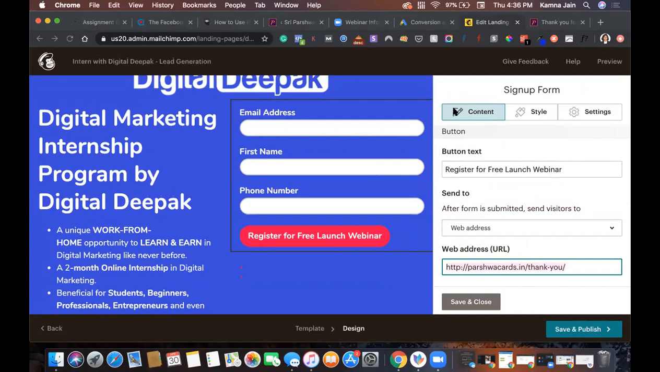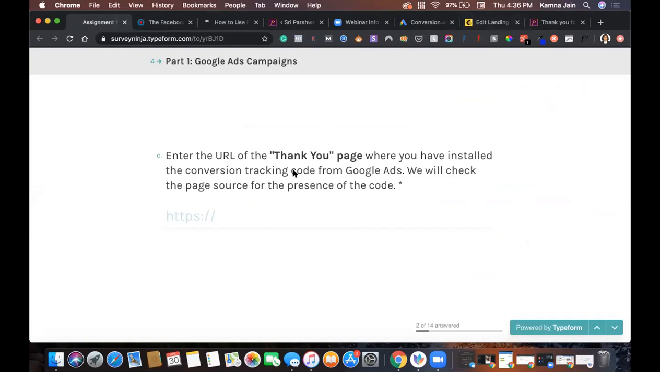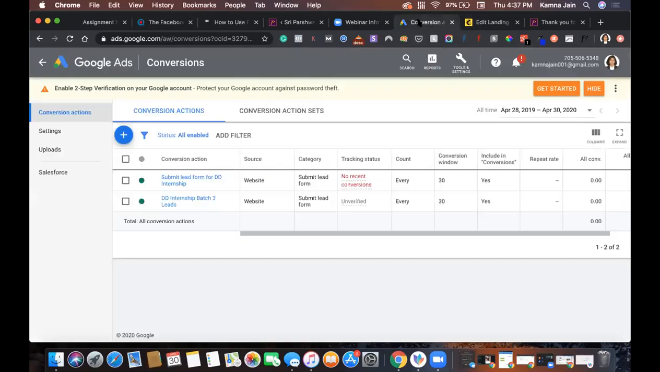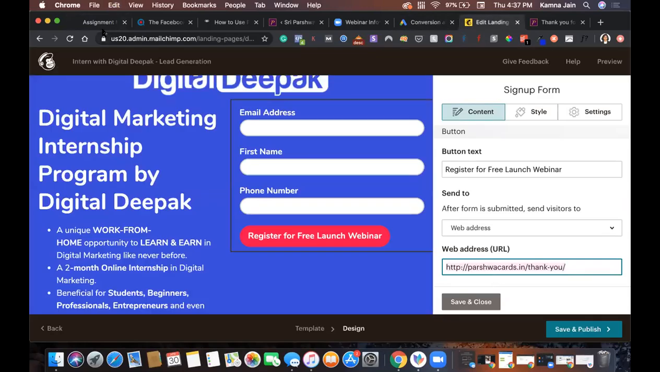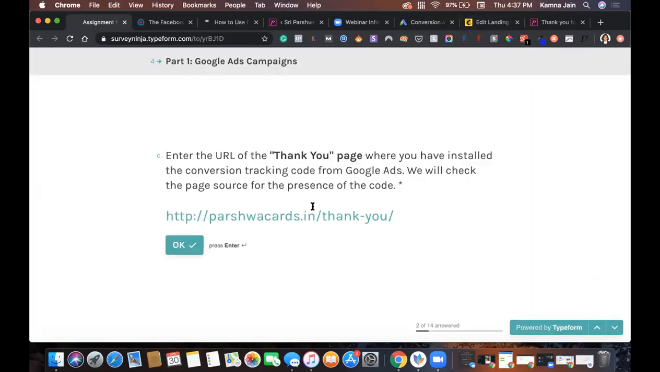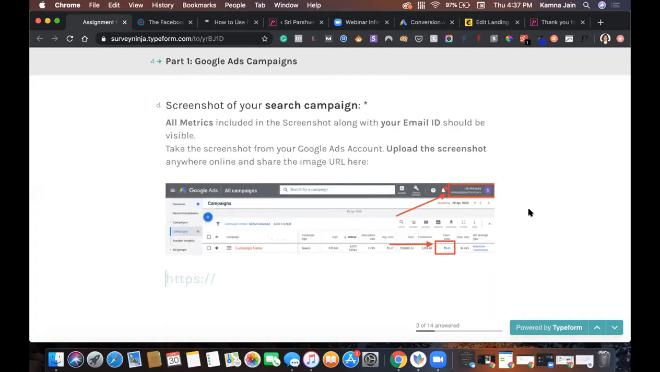Cool. Now, if we go back to the assignment, after it says enter the URL of the thank you page where you have installed the conversion tracking code from Google Ads. As you know, this is what we did here. We took the entire code and we also pasted it site-wide. And for this particular conversion, we pasted it on a specific page. So that's what we did. And if you have completed the steps till now, you can happily take the URL of your thank you page and paste it here. And you can go to next.